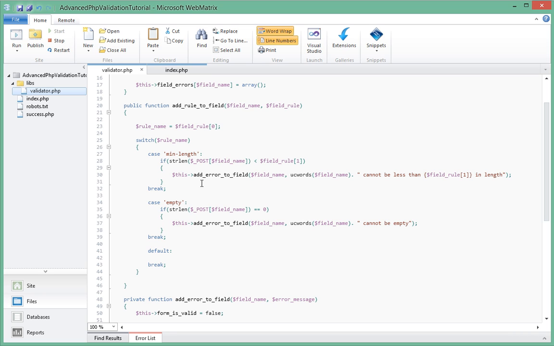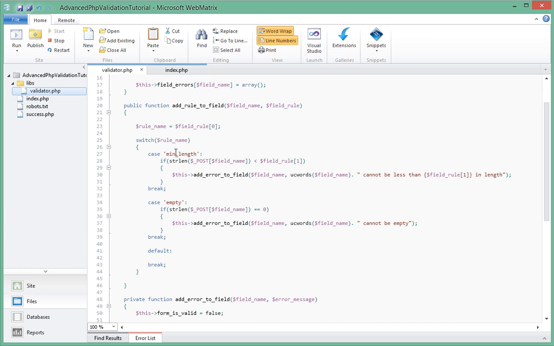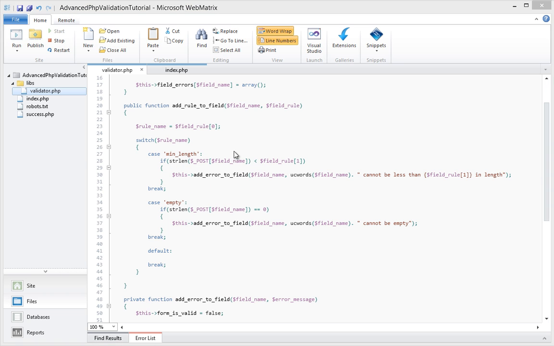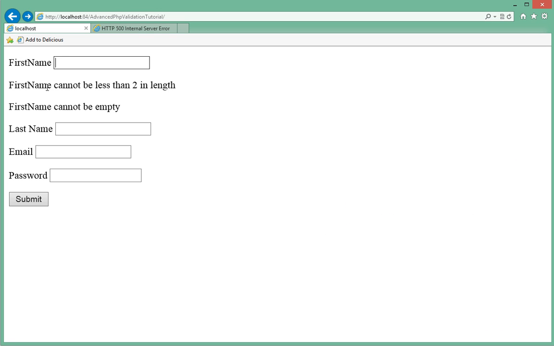So what is that doing over here? Okay, apparently when I was calling it, I did call it min underscore length, and in here, yes, it's min underscore length when I was calling it, and in the switch statement for checking what satisfies, I didn't put the underscore there. So guys, it's case sensitive, so just remember that. Alright, so let's go on, refresh again, we try. Okay, so it works now.